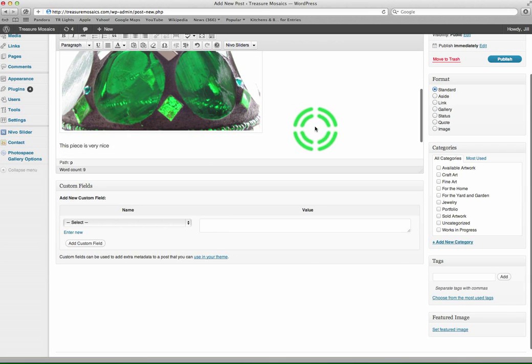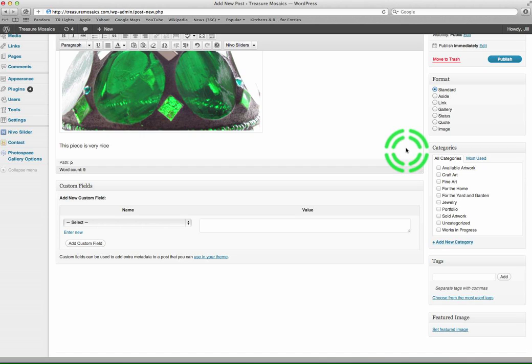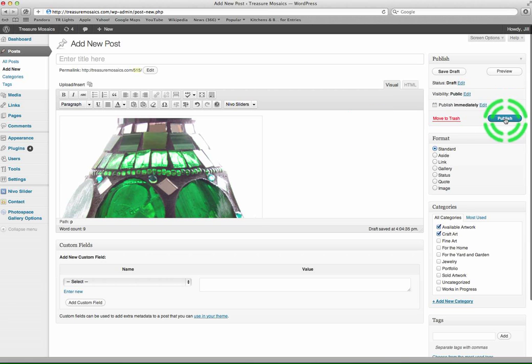We want to go over here to the categories and decide what category to assign to this one. If we want to make it available for sale, then we want to put it in the available artwork category here. This category tells the plugin that anything with that category highlighted will be accessible for sale. You can also put it in any of the other categories that you like. Let's say this is craft art. And let's just go ahead and save that and hit publish, just to make sure that we're there.